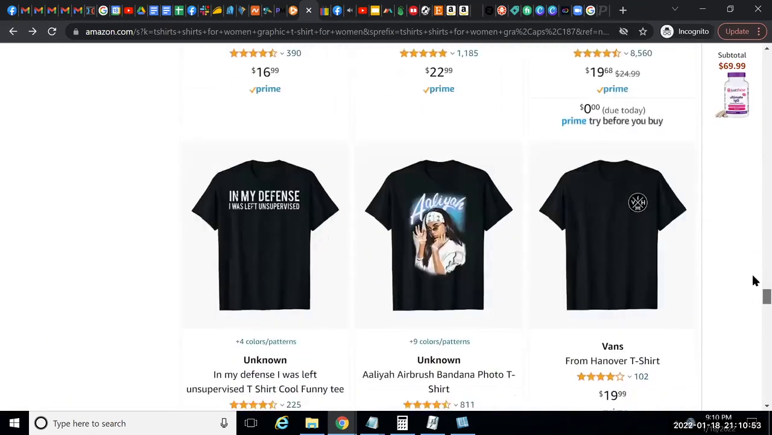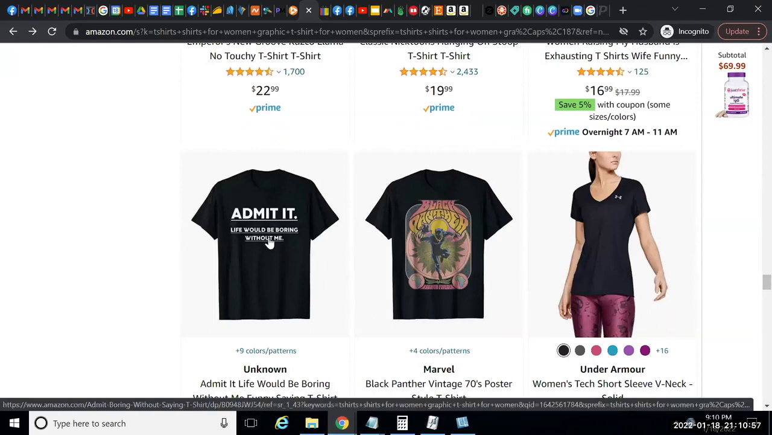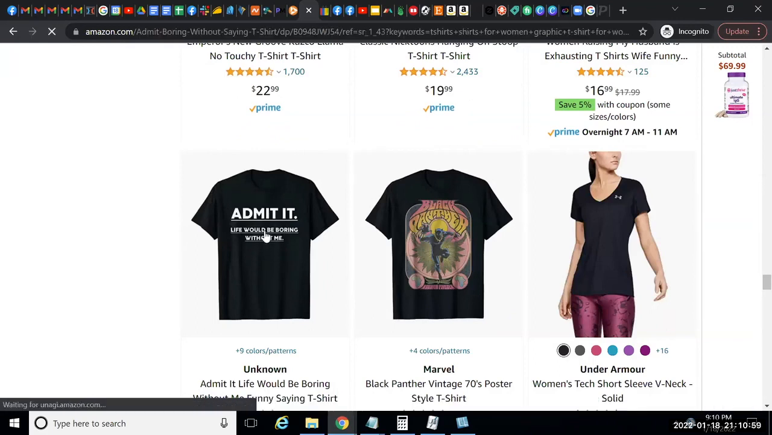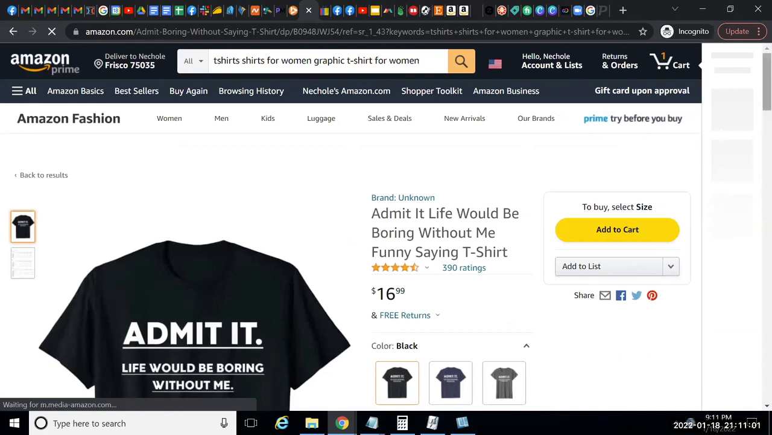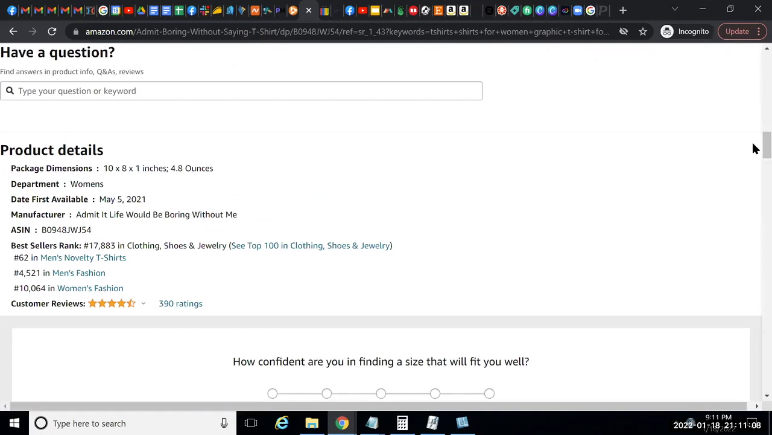And they're simple shirts. There's nothing about it. So admit it, life would be boring without me. Again, any of us could create this shirt. So my point is, don't let the fact of creating a design be something complicated. Don't let that stop you.